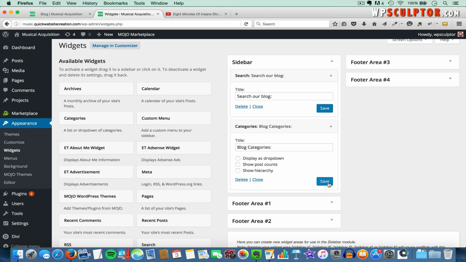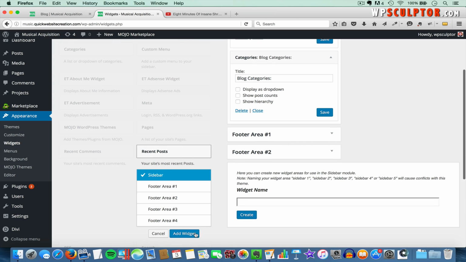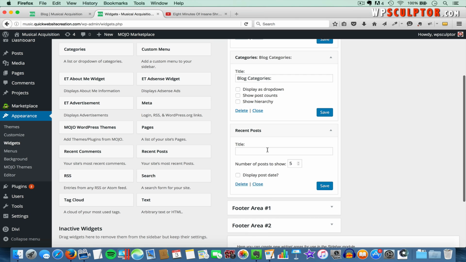Click on Save. And then we'll add one more, a Recent Posts widget. So I'll find that. And this is going to display our recent posts. So I'll click on that, assign it to the sidebar, and Add Widget. And for this title, I'm going to call it Recent Posts, and then I'll leave it set to display the 5 most recent posts, and then click on Save.